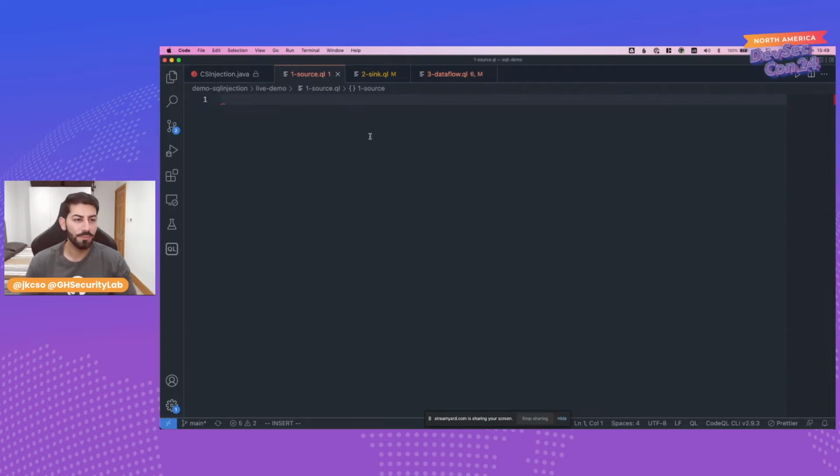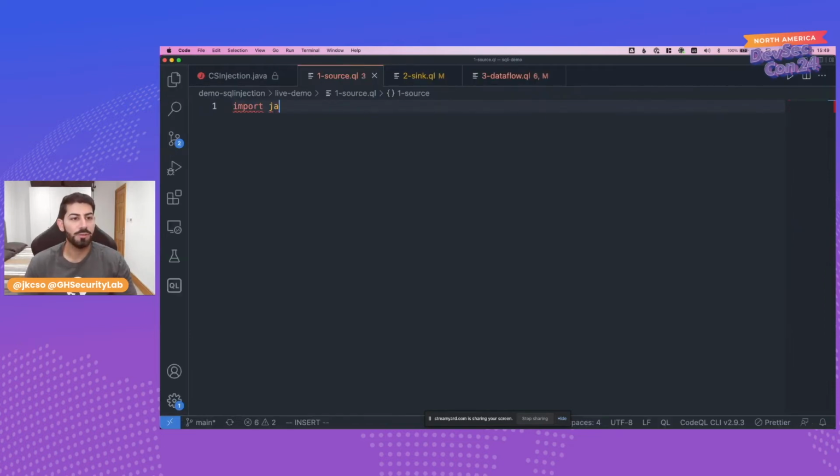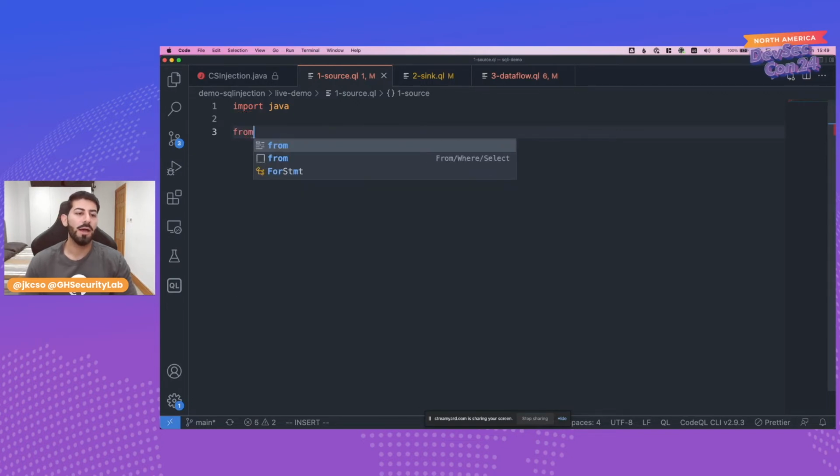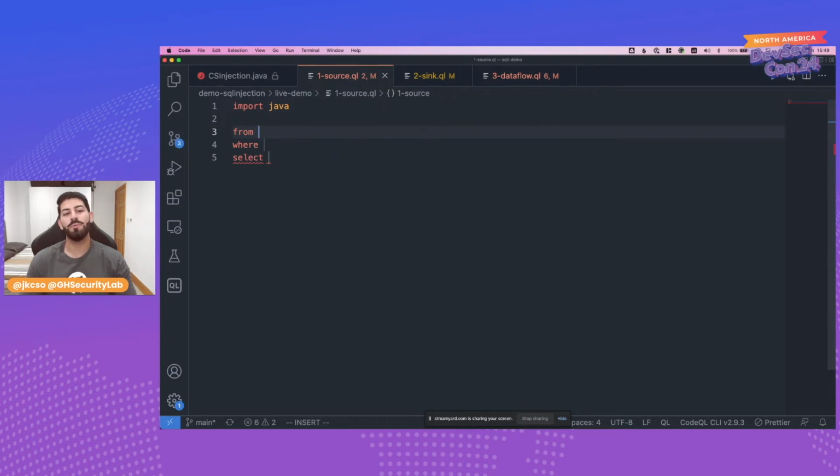That's an empty file in which I can import the Java standard library in order to benefit from functions that have already been written and polished for Java, so I'm more productive. And then, similar to SQL, I can use a from, where, and select clause to describe what I want to find. So I want to find those methods that are being accessed in the program. And let me show you how I can do this.